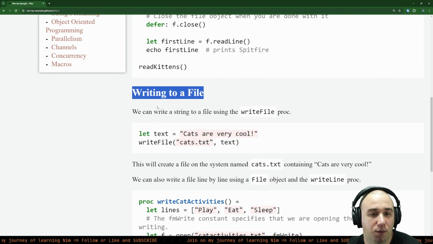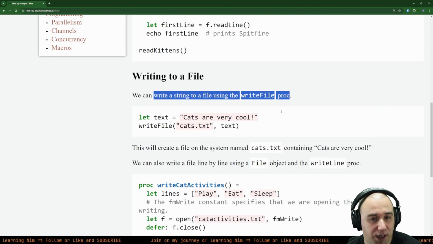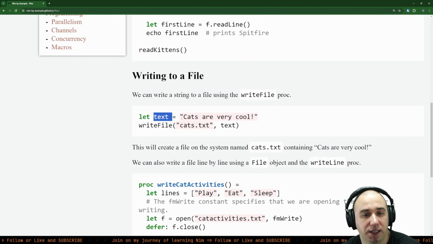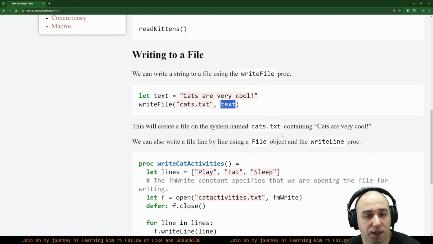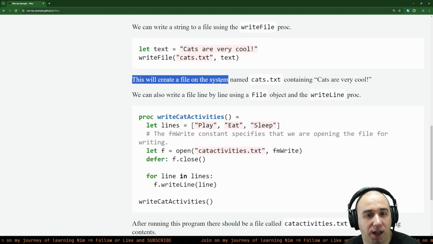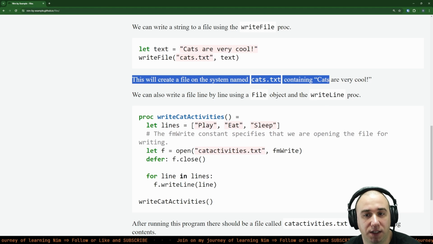Writing to a file. We can write a string to a file using the writeFile procedure. So again, the text is "cats are very cool", and we write this to a cats.txt file. We write the text. This will create a file on the system named cats.txt containing "cats are very cool".